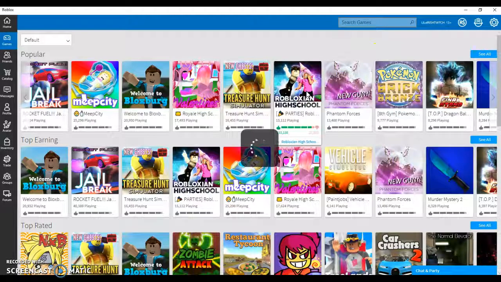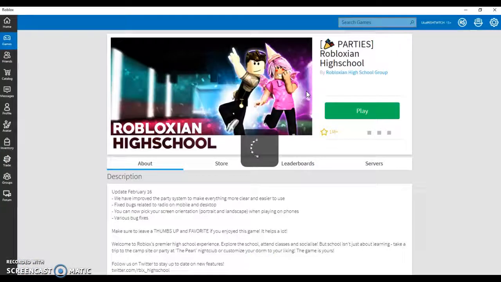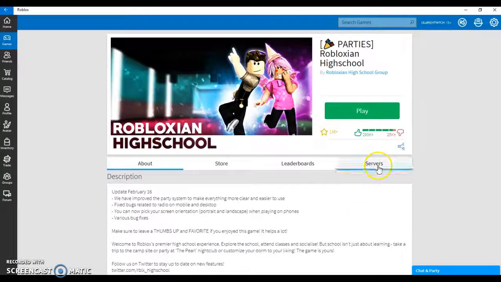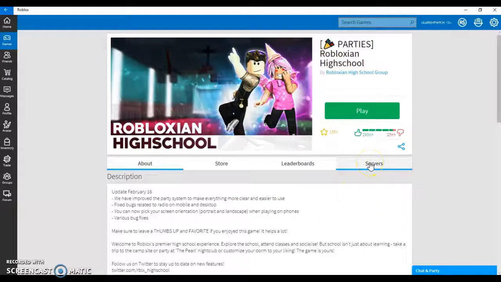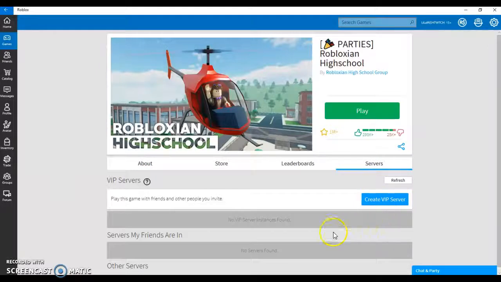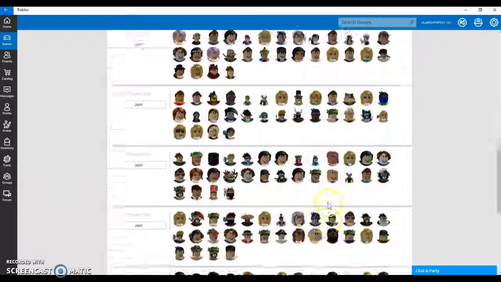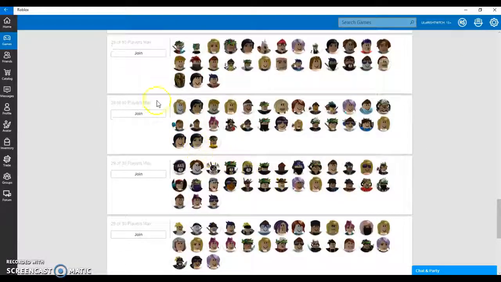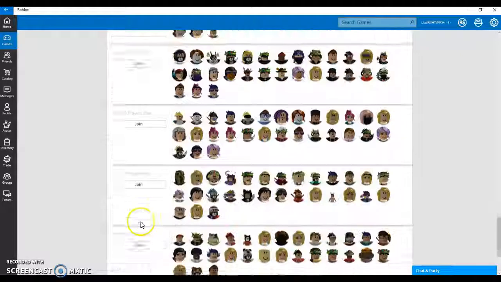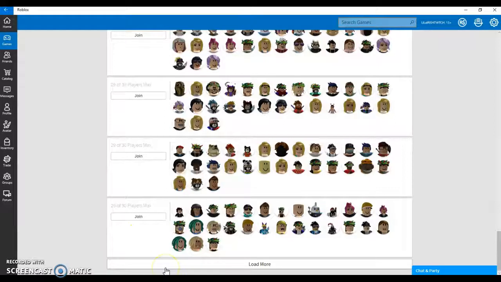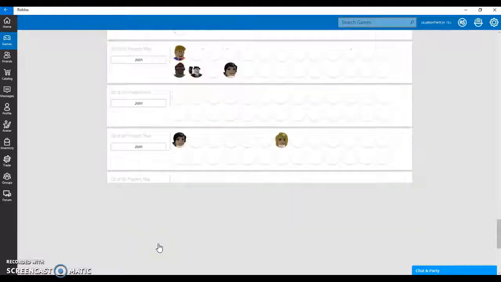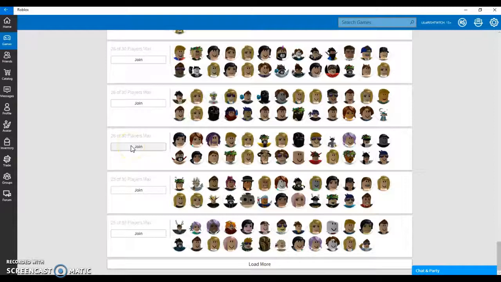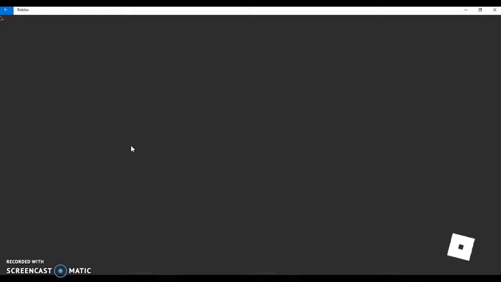See, it's different to the normal thing, but since my computer is a little bit slow and it can't run things that well, I have to go to servers and at least find one that's like basically 20, or at least 29 or 25, whatever. 28, 26 right here. Find one that has good people in it.